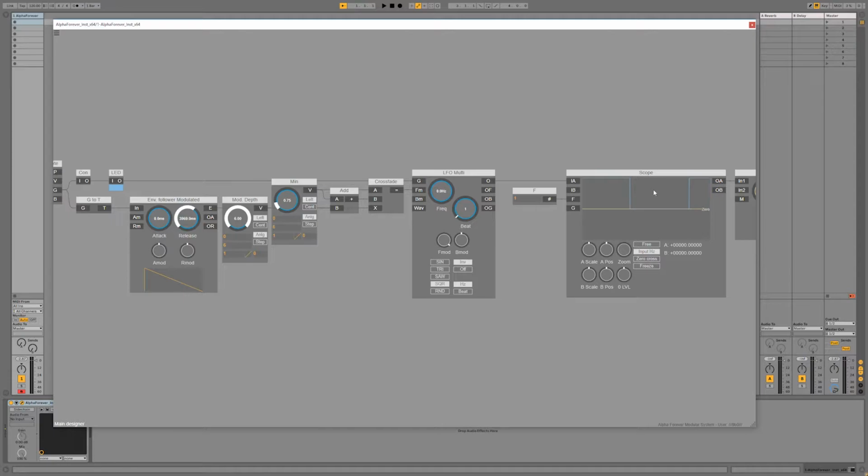You can see how the frequency starts high and gets to a low value. And the envelope is like that. It's driven by the envelope.